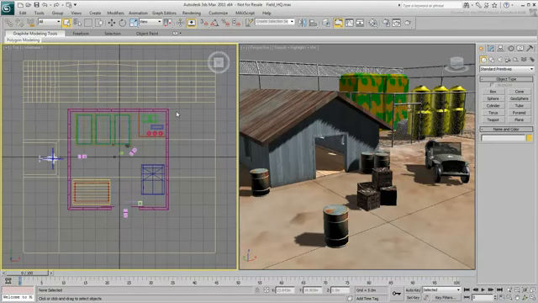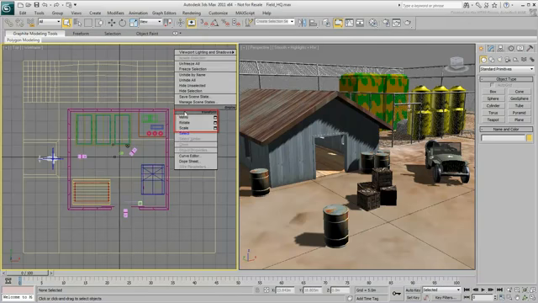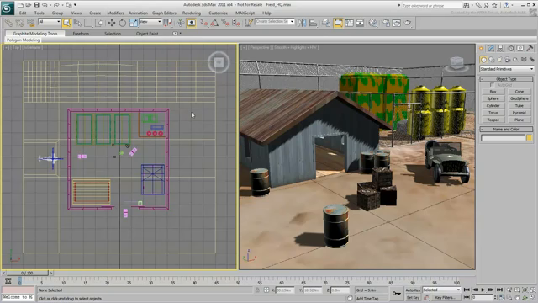In part 1 of this movie, we take a look at basic transforms. Transforms are the three tools you need to move, rotate, or scale objects in a scene. You can access them from the main toolbar, but also from the quad menu when you right-click in a viewport. The keyboard shortcuts for move, rotate, and scale are W, E, and R respectively.